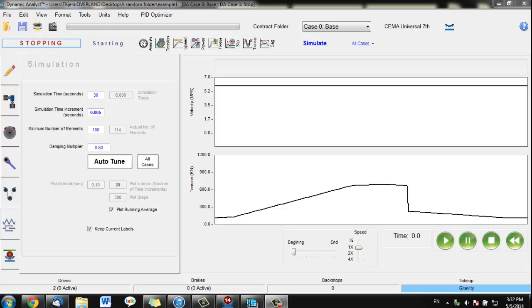And, if you haven't tried it yet, improvements have been made in automatically simulating between load cases transferred from Belt Analyst. Set your stopping and starting control algorithm for the base case. Then, just click to the next case and click Simulate. You will quickly see if the same algorithm will work for each load case. This saves a ton of time.